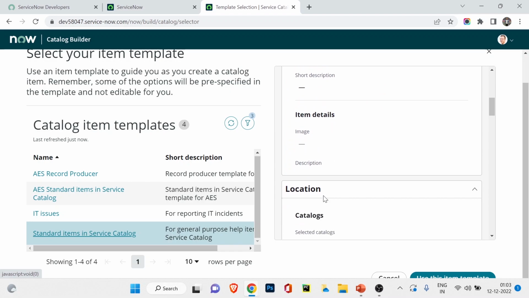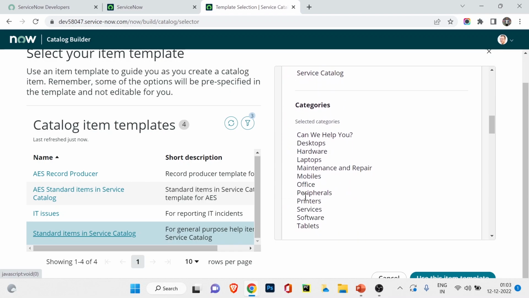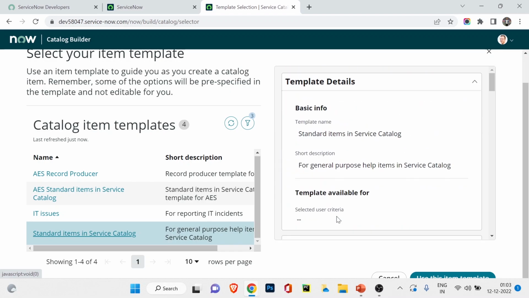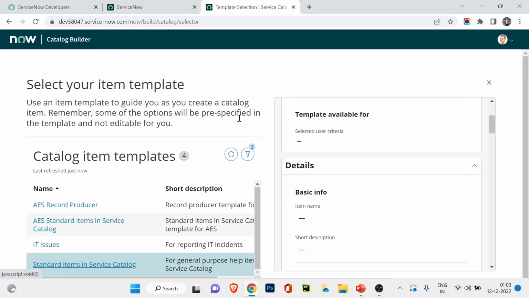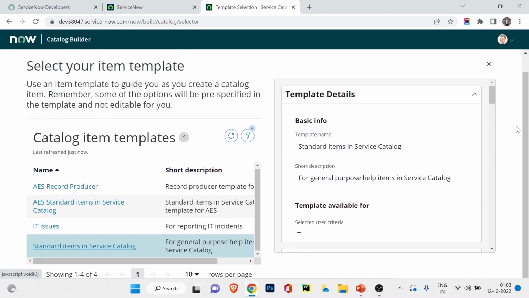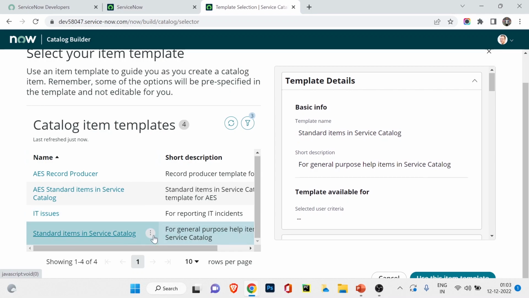Item name, short description, image description. So that would be there. Some categories, and each and everything would be controllable. So let's see. This is the template I have chosen, and with the help of the template, as I told you, the work becomes very easy.